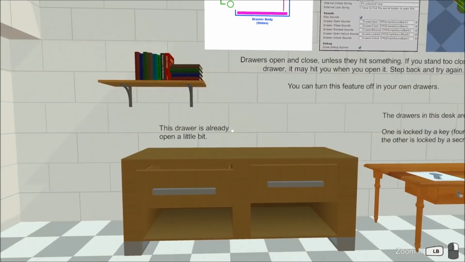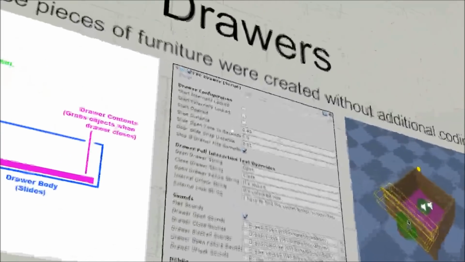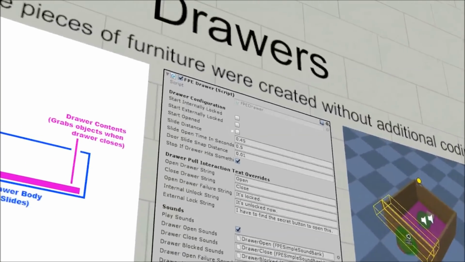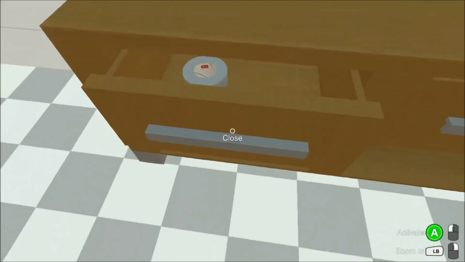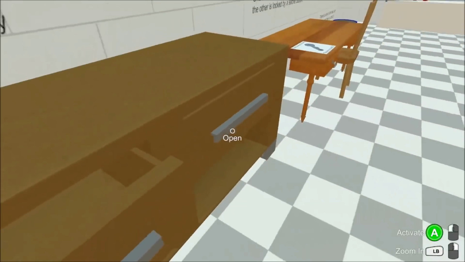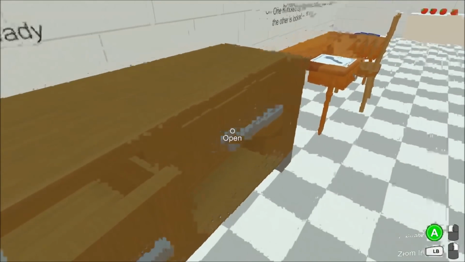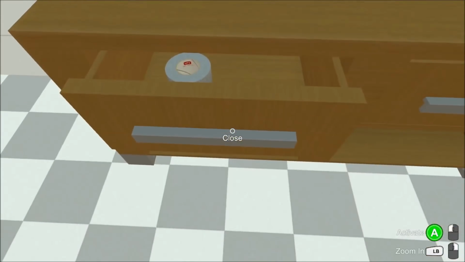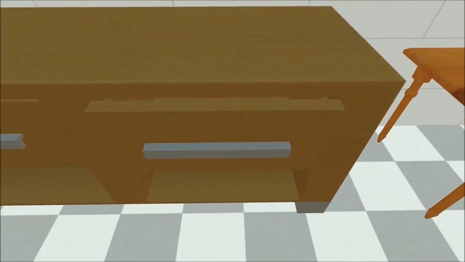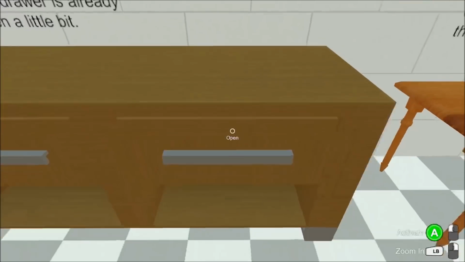So another option in the inspector is to start opened. So if you start open, you can see this drawer here is open a little bit already, and its default interaction is close, whereas this drawer, the default interaction is open. So we can see a roll of duct tape in there, and if we interact with this, it'll close. And then this drawer will open because it was already closed.